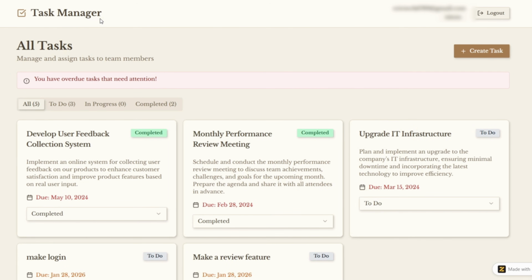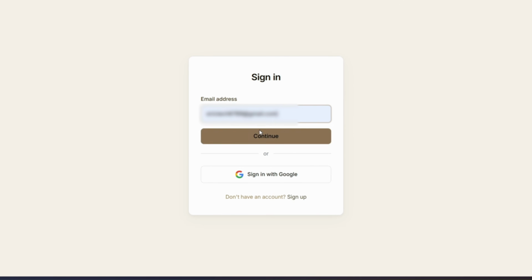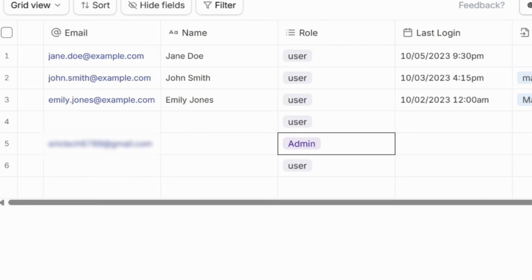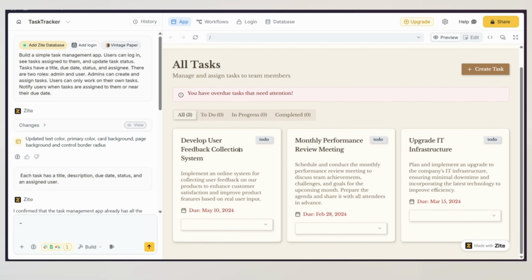In this video, I'm going to build a real internal task management app using AI tools, something a small team could actually use. It will have real users, task assignments, due dates, notifications, and basic permissions. I'm going to build the same app 3 times using Lovable, Bolt.new, and Zite. I'll use the same requirements for all of them.